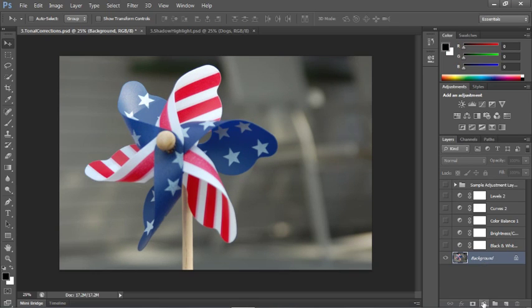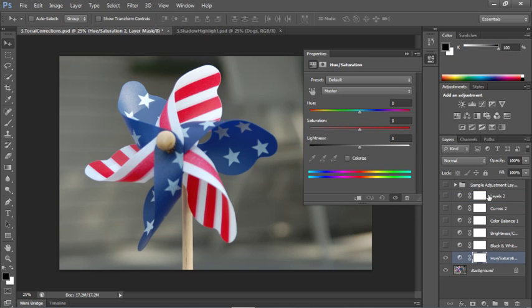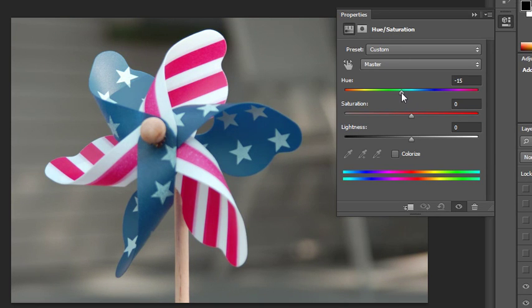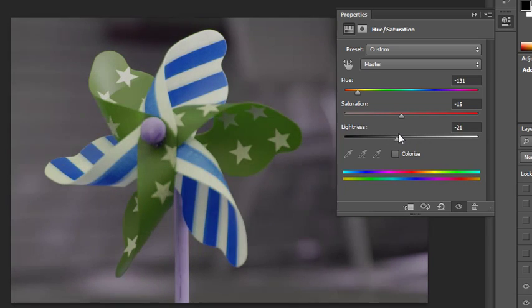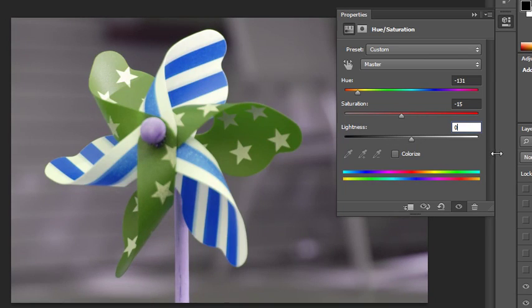Let's try another one. Let's do a hue saturation. Now the hue saturation has a full rainbow slider, so you can adjust the entire tint of your whole image just by adjusting the hue slider. Wouldn't it be nice if our flag was that color? I like that. Okay, then you can also increase or decrease the saturation and increase or decrease the lightness, the overall image. You could also colorize based on a particular tint.